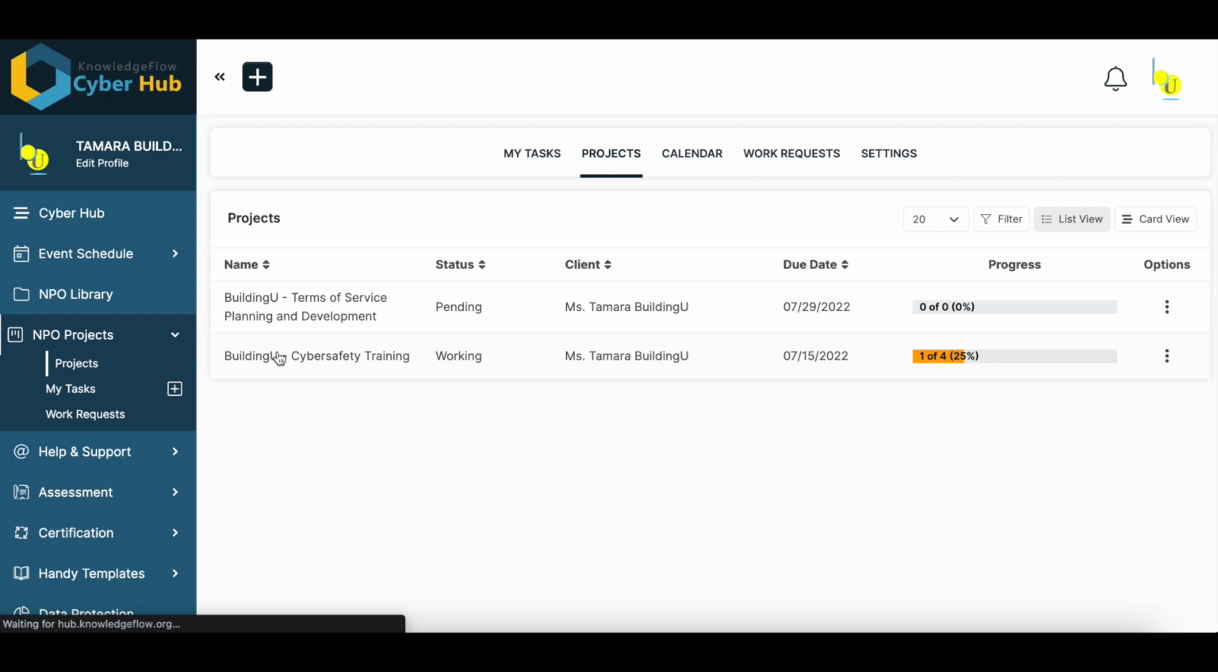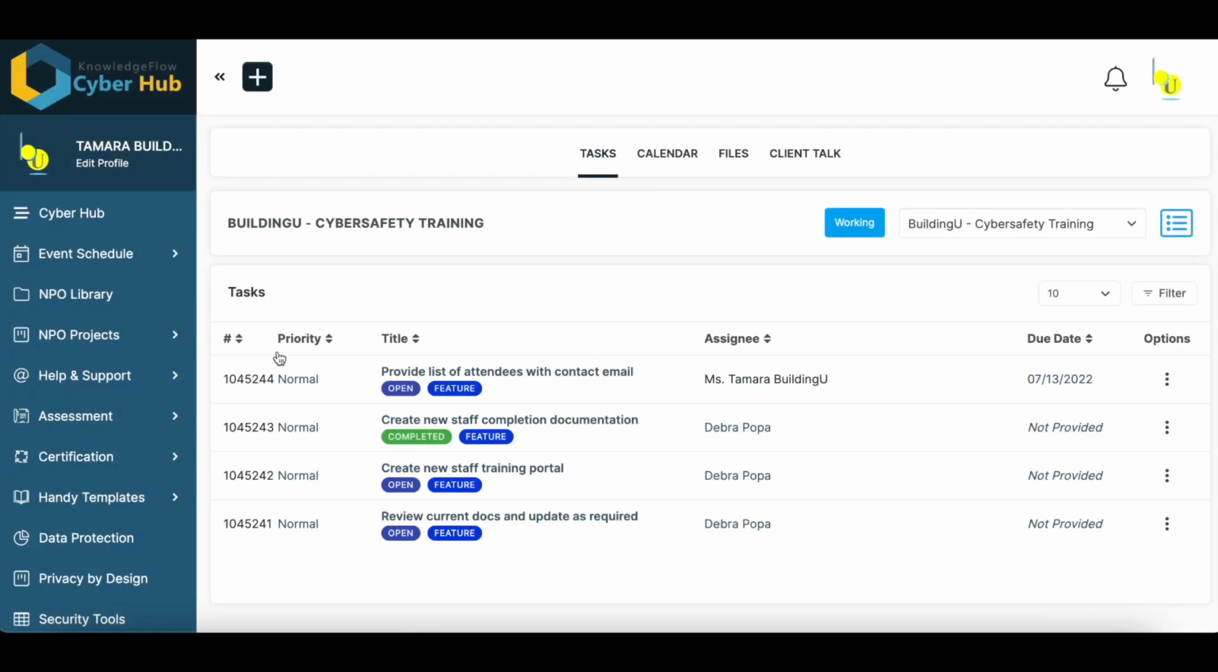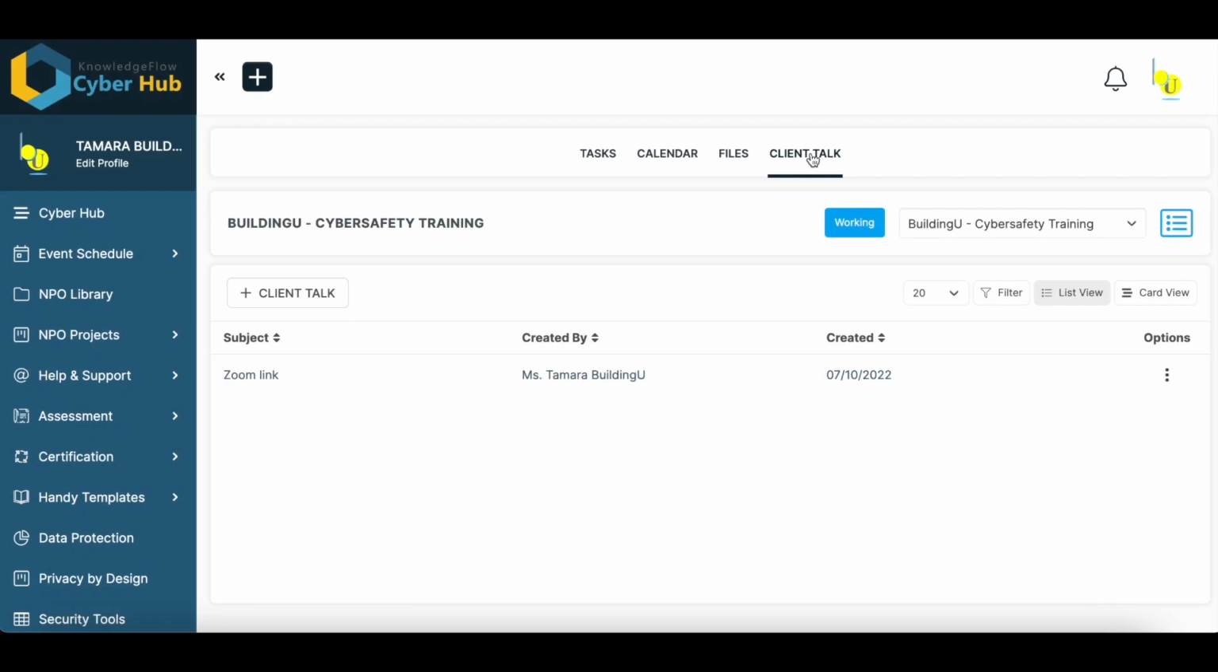Additional features in this section include project-specific file storage and a client chat function under Client Talk, which enables project-specific questions and comments between the client and the CyberHub project team members.